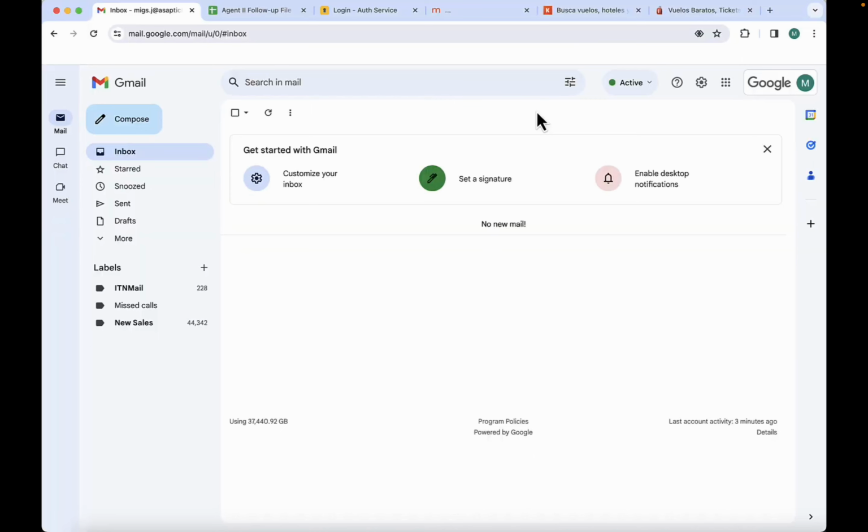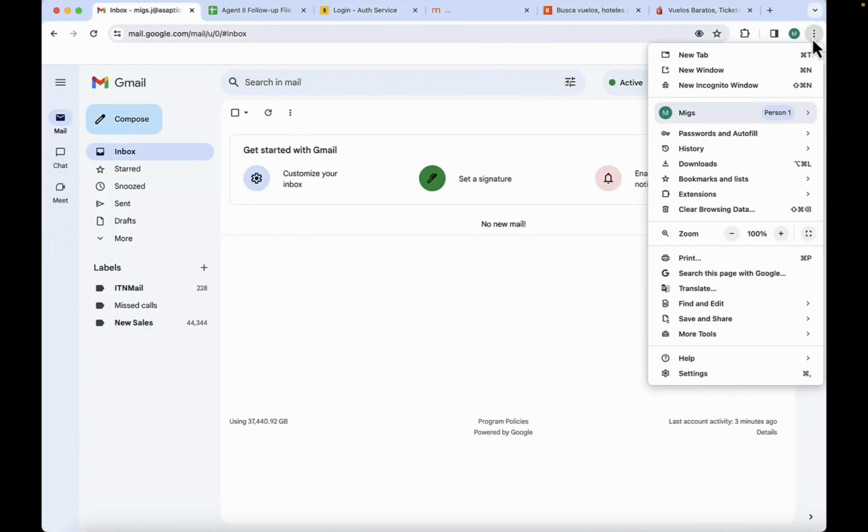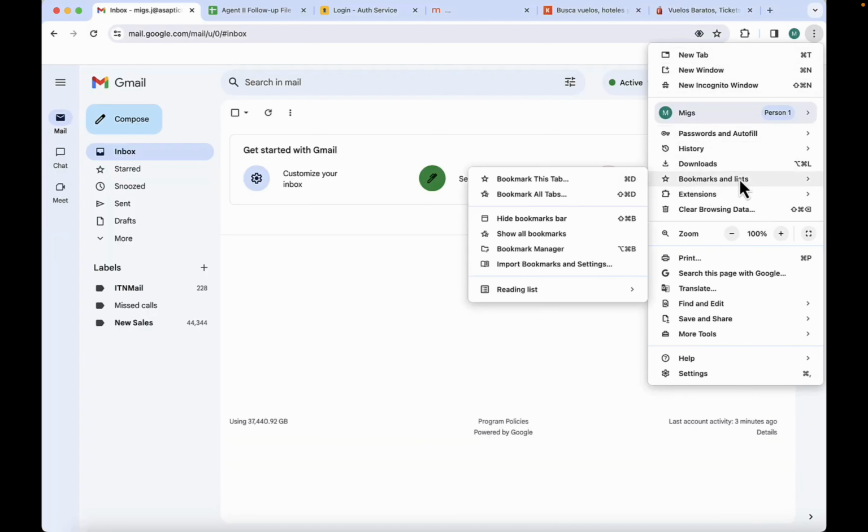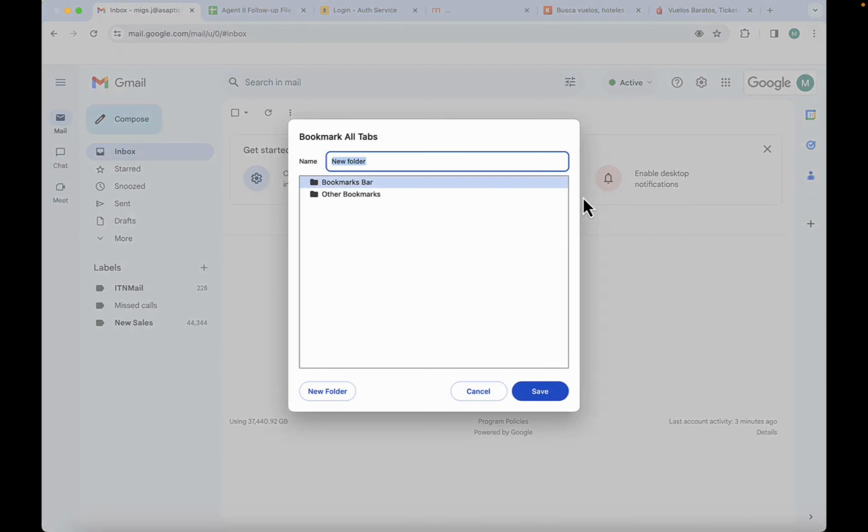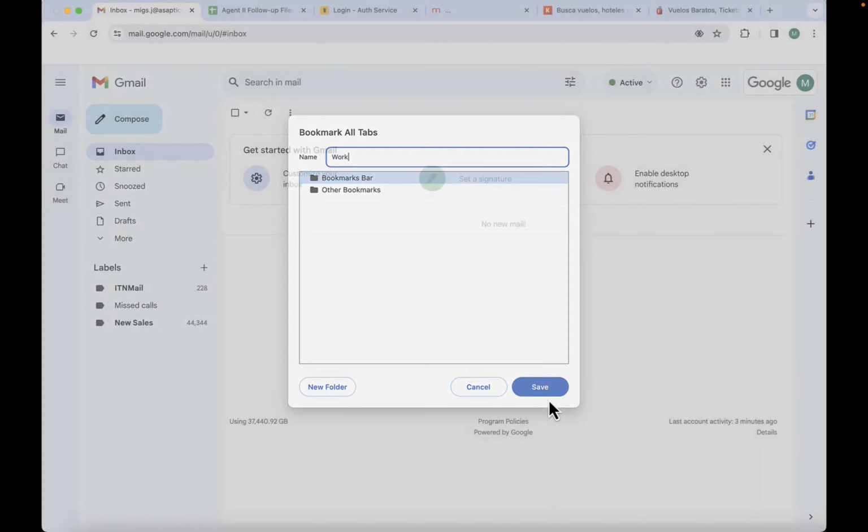So how can we do it? Once we have opened all of the necessary tabs, we should click here on this extension, find the bookmarks and lists, and then here we have bookmark this tab or bookmark all tabs. So we will click on bookmark all tabs, and we have the folder. We can call it work, for example.